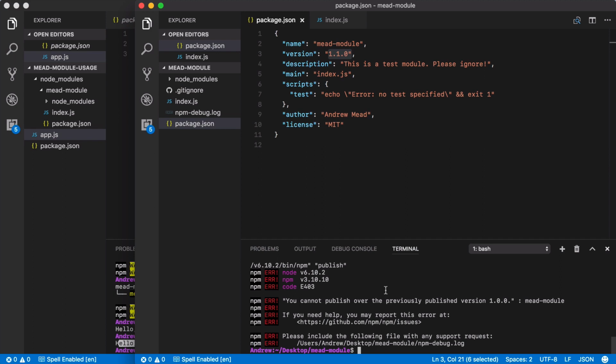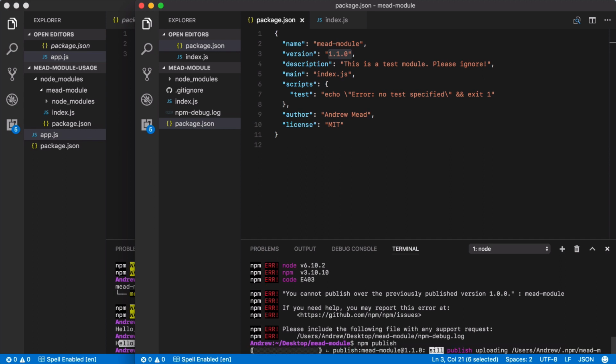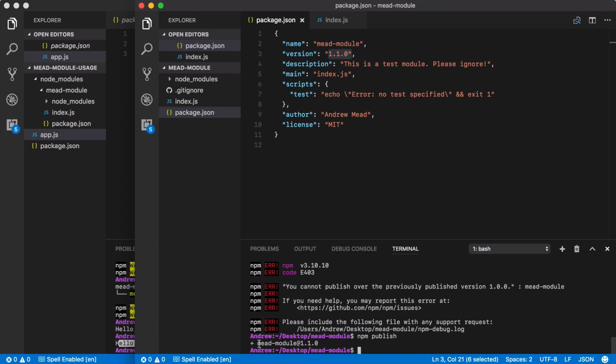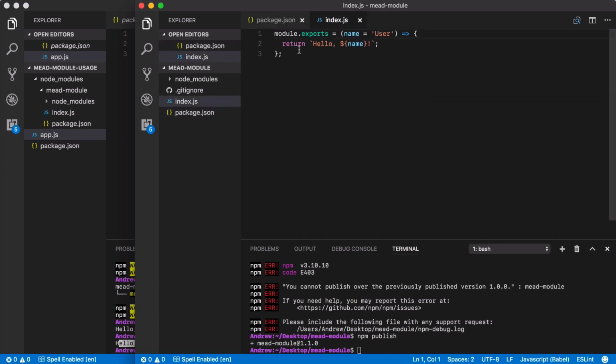From the command line, now that we've made all of those tweaks, we're going to run npm publish. This is going to publish the brand new version of our module, Mead module, that's 1.1.0, and we're going to be able to install that over inside of the usage project. So let's go ahead and use it and see exactly what happens.